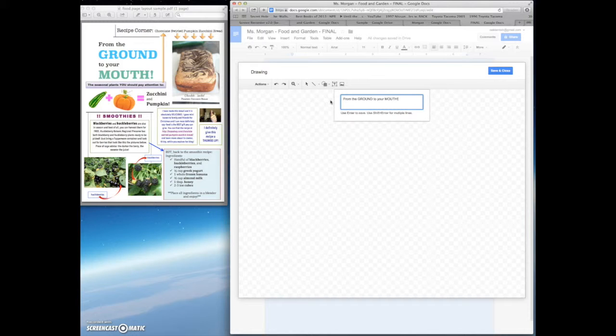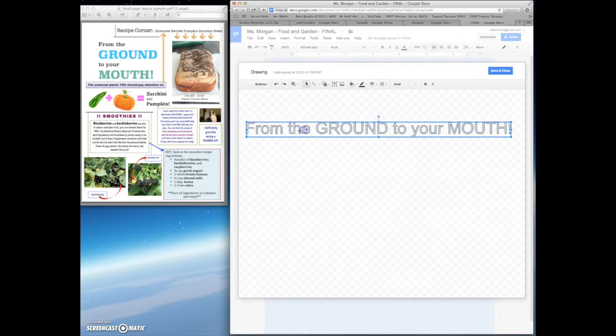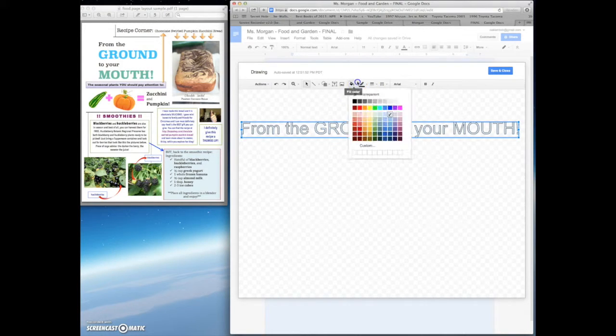So I'm going to type in my title, press enter, and it sort of already formats this outlined and filled in text. Okay, so I have this here. Let's see. I can't edit it. Okay, so I have this. I have the option of putting in a fill color. Let's do a nice pink. I also have the option of outlining. Let's do a nice bright blue.